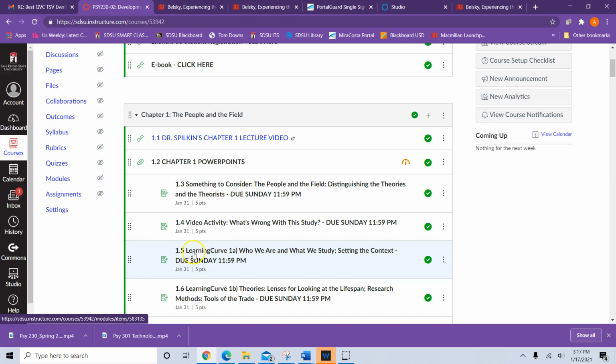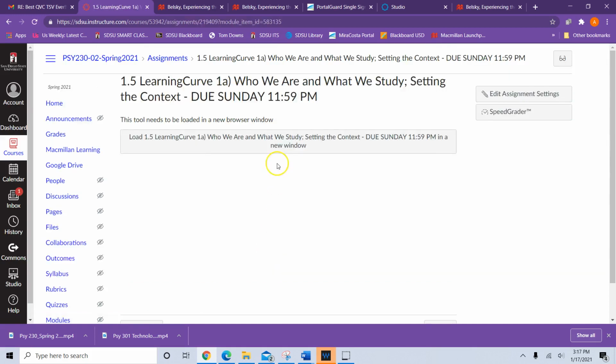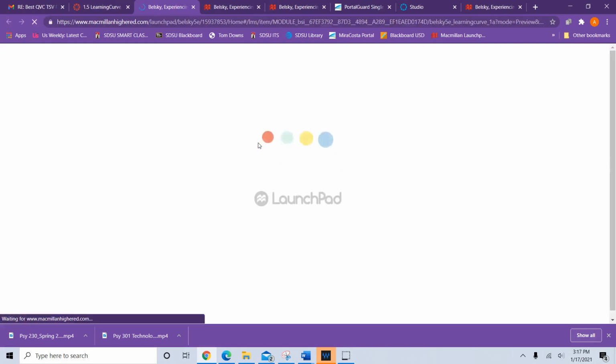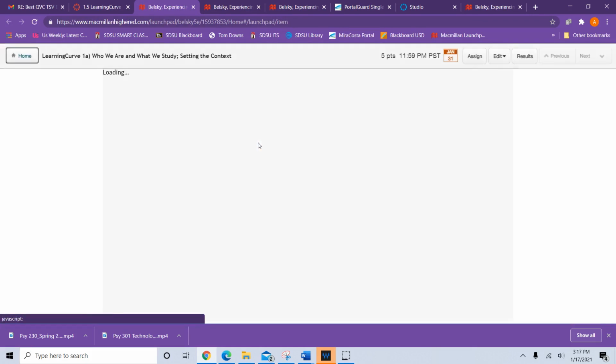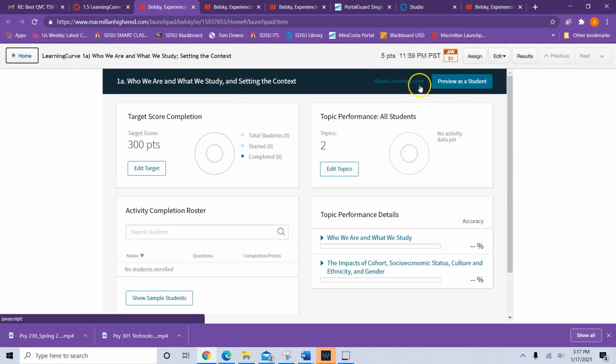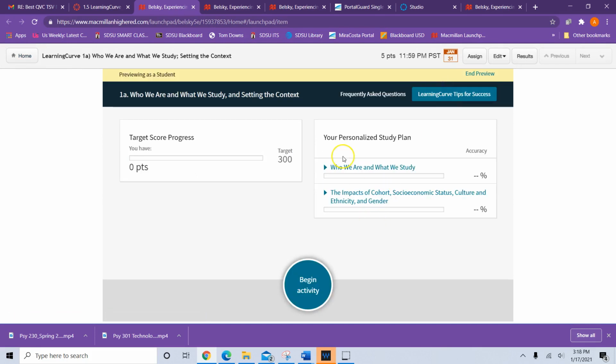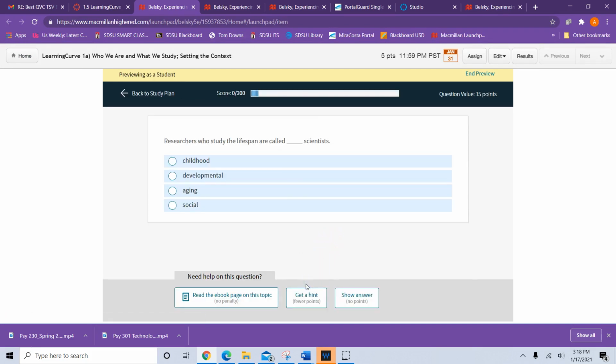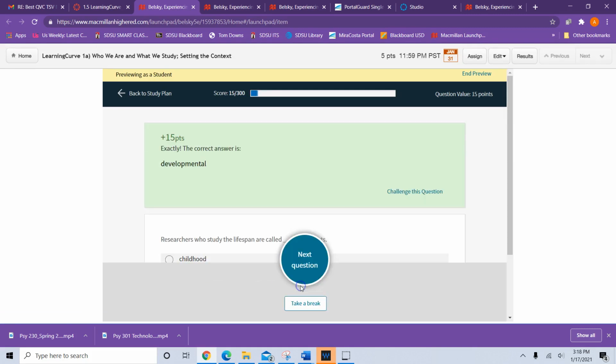And here's one of those learning curve assignments I told you about. These are the ones that are adaptive and that you get full credit once you complete it. So here we are. You could look at it as a student, and you've got to get 300 points. Believe me, the questions are many points each. And so you just begin the activity, read some of the questions. Researchers who study the lifespan are called, let's say this, submit your answer.